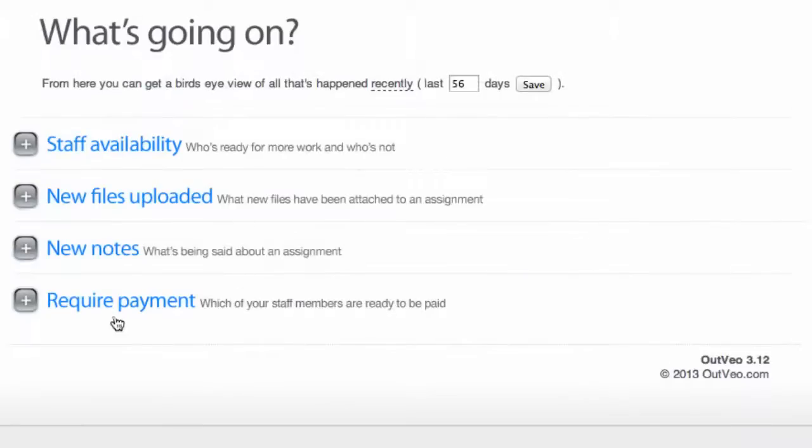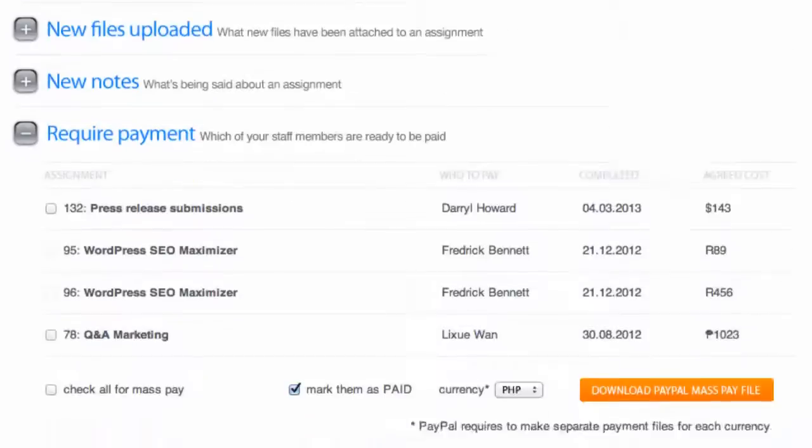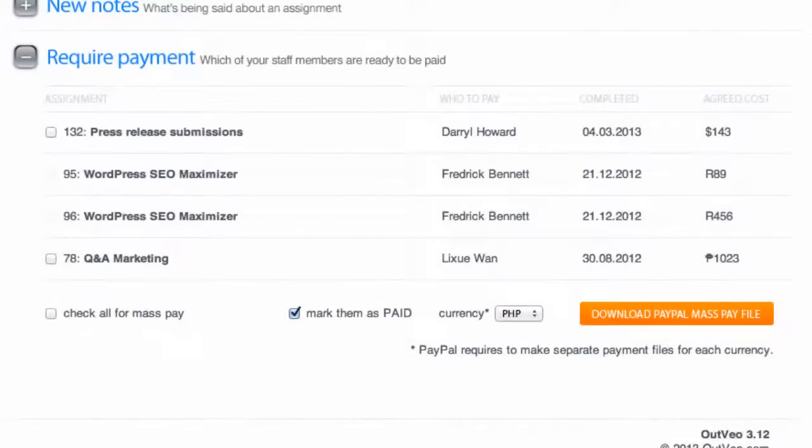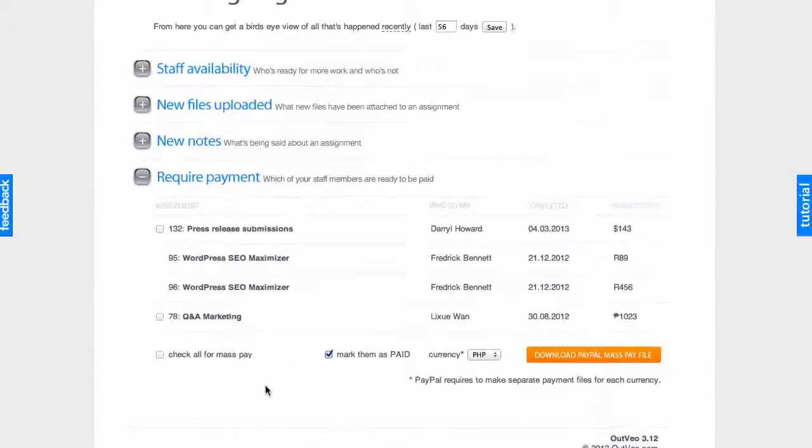Okay, let's close that down, and then we have require payment. Now from here I can see all of those people who've completed assignments with me and who are now ready for payment. Now if we look here, we've got a checkbox. That simply means that they have entered a PayPal email address, so I can then download a mass PayPal pay file and just upload that into PayPal and just pay everyone who needs payment. I can come back here and just mark it all off as there's them having been paid.